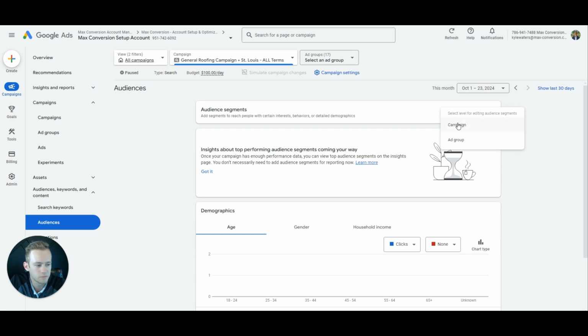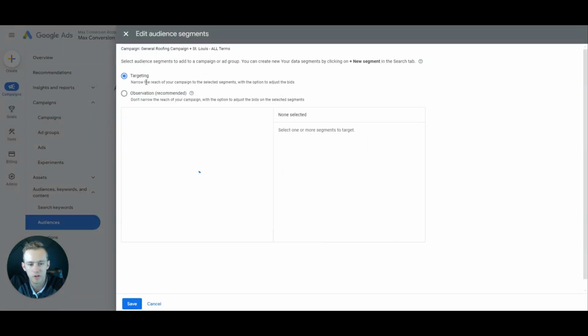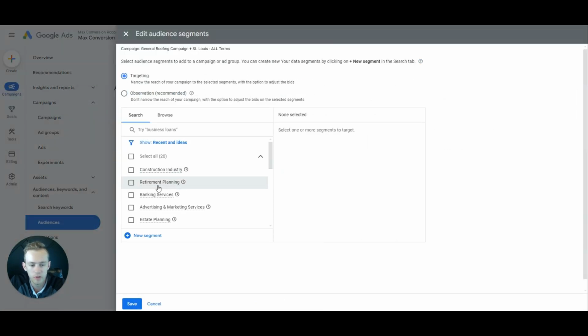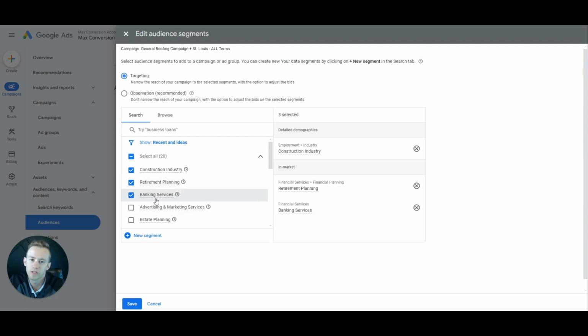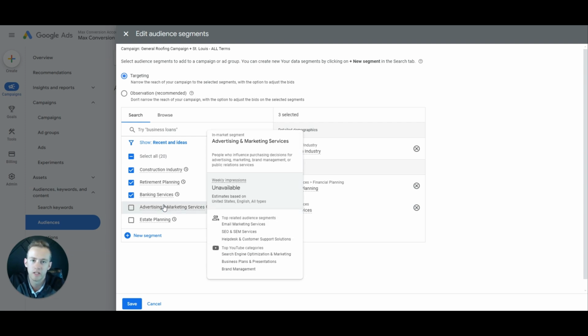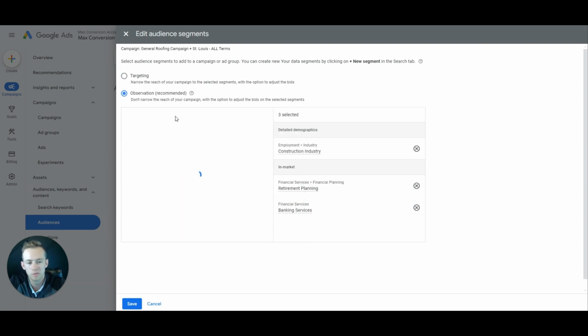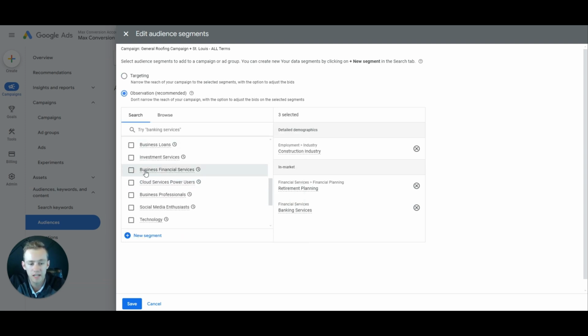But what I see often is people adding audience segments and putting it on targeting, and then putting three different segments and only targeting those. Guys, that's just not going to work a lot of times. You're going to narrow the reach of your campaign. Now, something you can do instead, if you still want to get that data and see which audiences are really driving good results, low cost per lead and high conversion rate, is you can always put on observation mode and you can actually select every single one of these audiences.